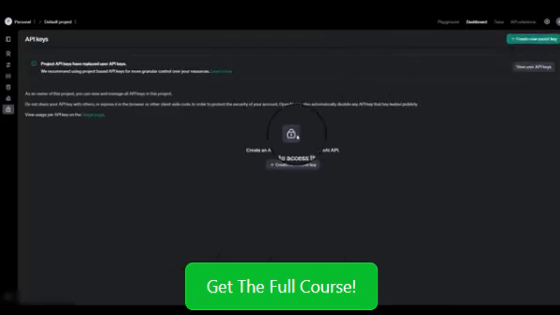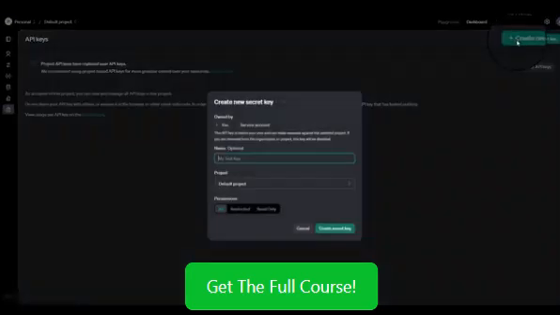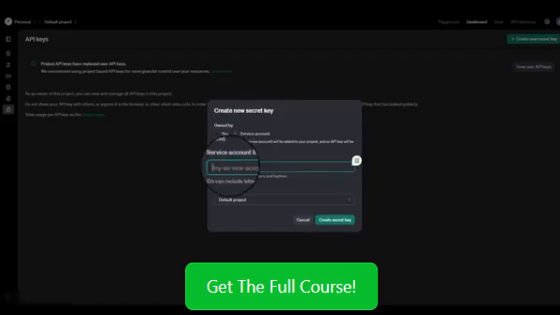Now, immediately I've got two aspects. I'm going to hit the green button here that says create new secret key. And I'm going to go to owned by, not you, but service account. Let's call this open key 2, and select create secret key.